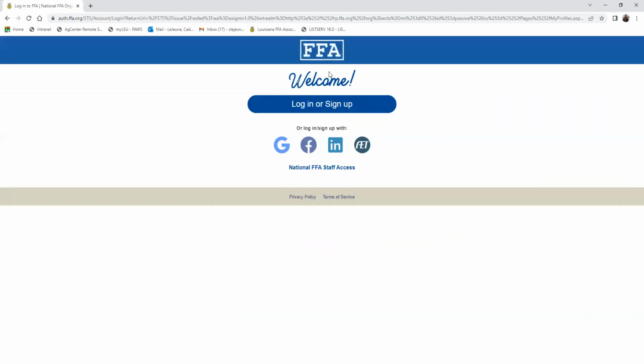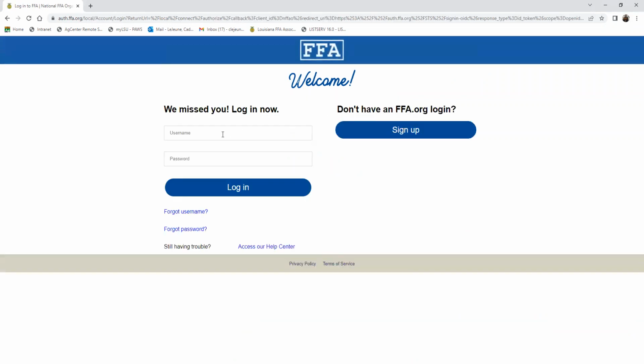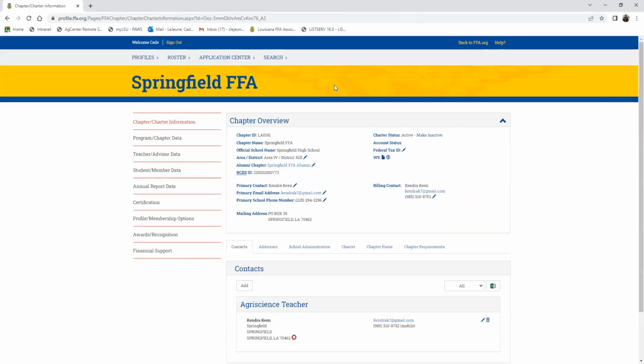If you're not logged in, it will prompt you to do that. So you'll click on Log In or Sign Up. You're already in the system, so you're going to put in your username and your password, and you're going to log in. This will take you to a familiar site. All of you should have seen this at this point, your chapter profile. On the side here, you're going to scroll down and click on Annual Report Data. This is where you're going to complete your report.